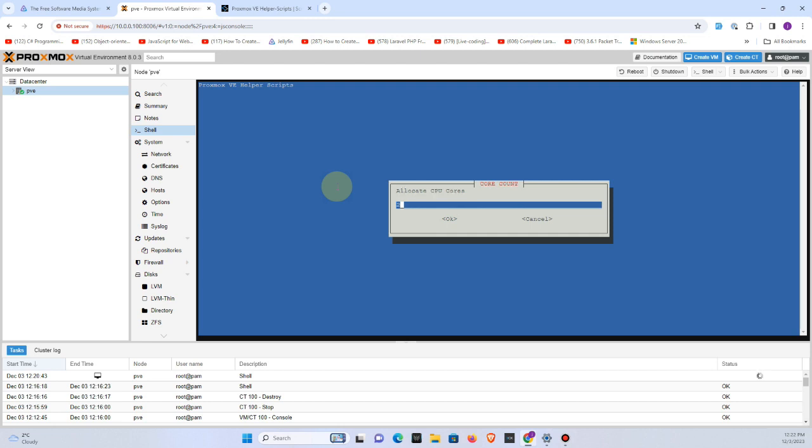For the CPU cores, I have 16 cores. I may as well just assign 8 cores for that. For the RAM, I have 32 gig. I could assign it 16 gig. If you have only 16 gig, maybe you could assign 8 gig. It's all up to you.